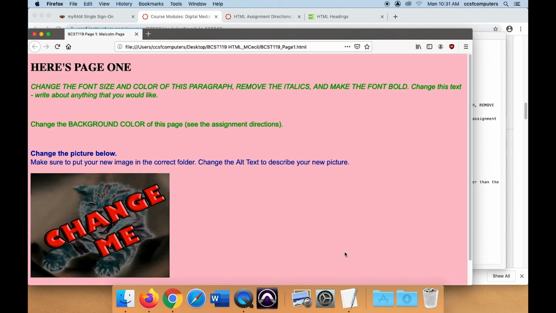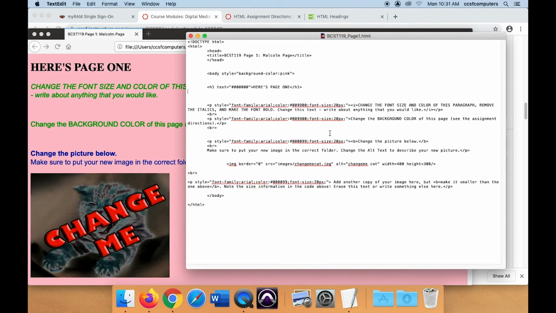Let's go back into TextEdit now and do some more changes just for fun. Actually, let's change the color from pink to something hexadecimal, which I believe was like FFF and then 00. I think that's going to give us something interesting when we refresh. But for now, let's go check this out. It says change the font size and color of this paragraph, remove the italics, and make the font bold. And then it says change this text, write about anything that you would like.